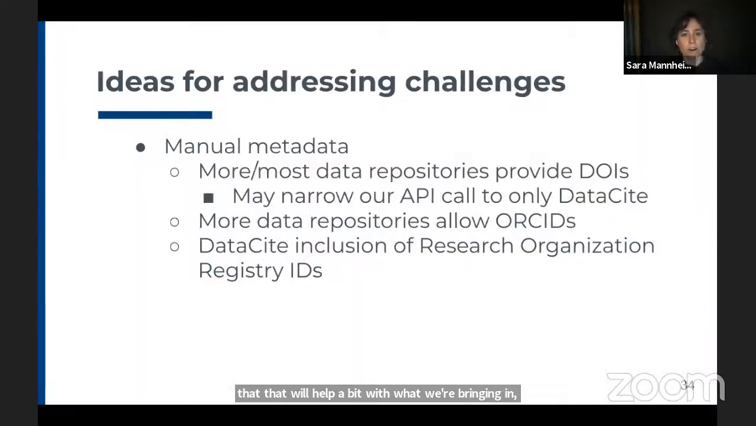And then for metadata, at this time we're calling the DataCite API, we're calling the Elsevier Dataset Search. We're using a bunch of different APIs to try and get as many results as possible, but we're thinking more, or even most, data repositories now use DOIs. So we may try and narrow our API call to only DataCite as a way to reduce the results we're getting and to reduce those false positives. Also, more data repositories are using ORCID, so that could be another way to disambiguate our faculty and grad students from MSU.